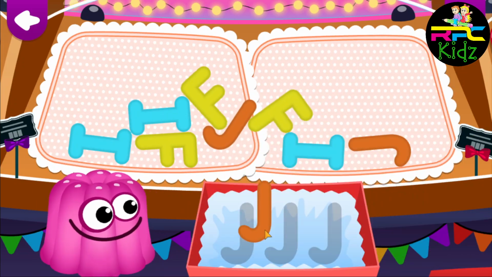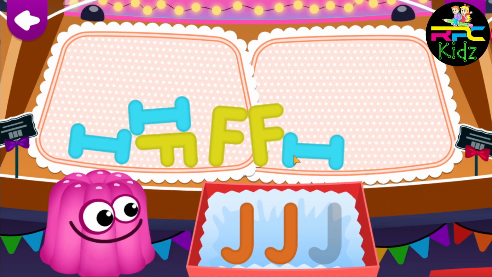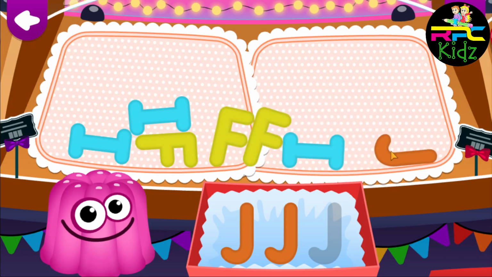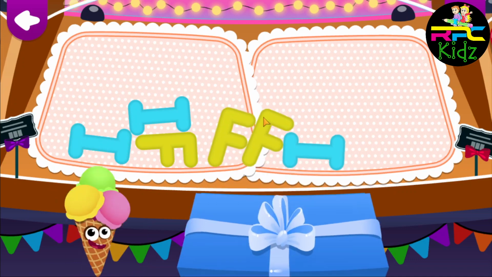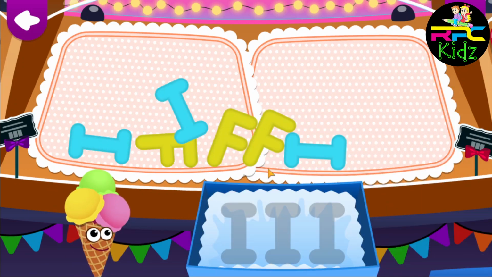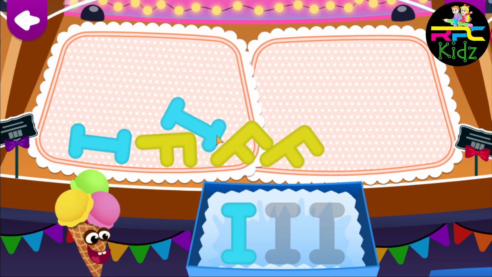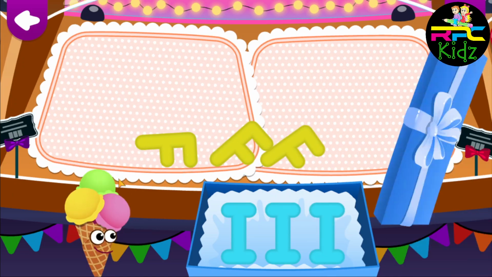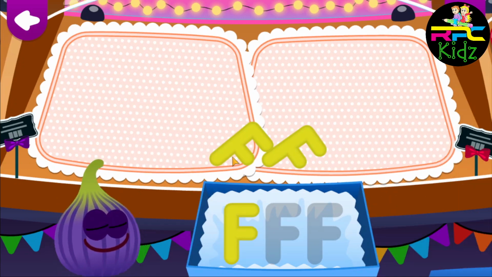Jelly loves the letter J. Ice cream loves the letter I. Fig loves the letter F.